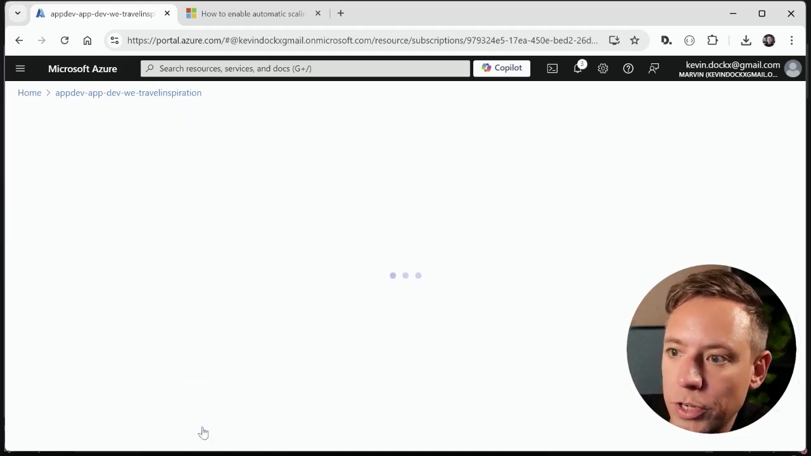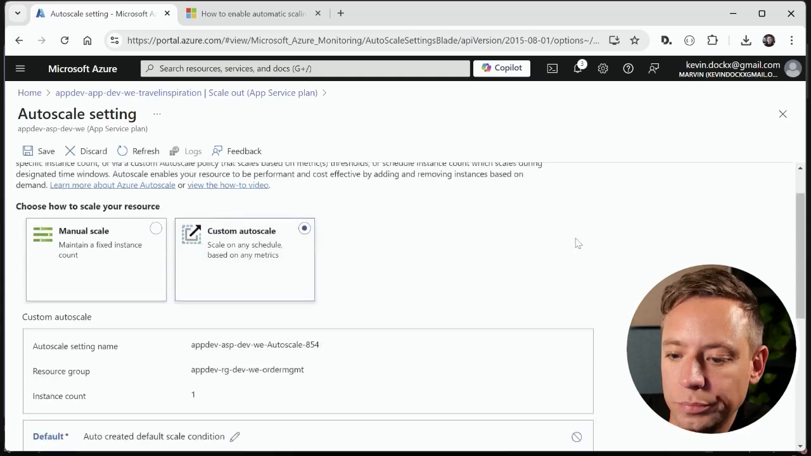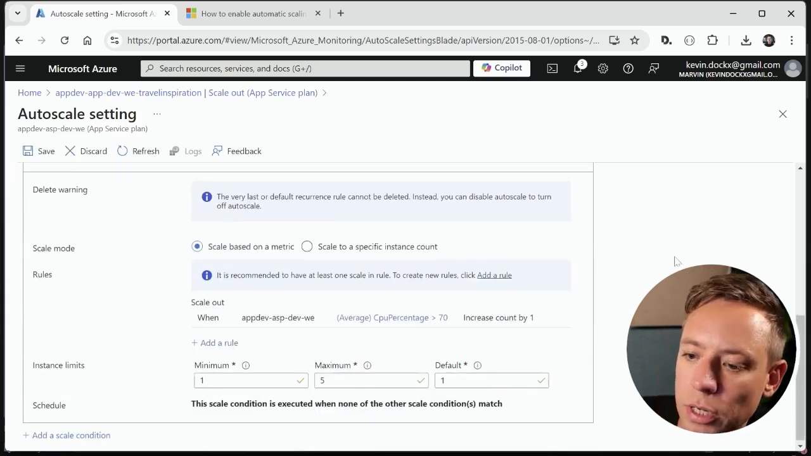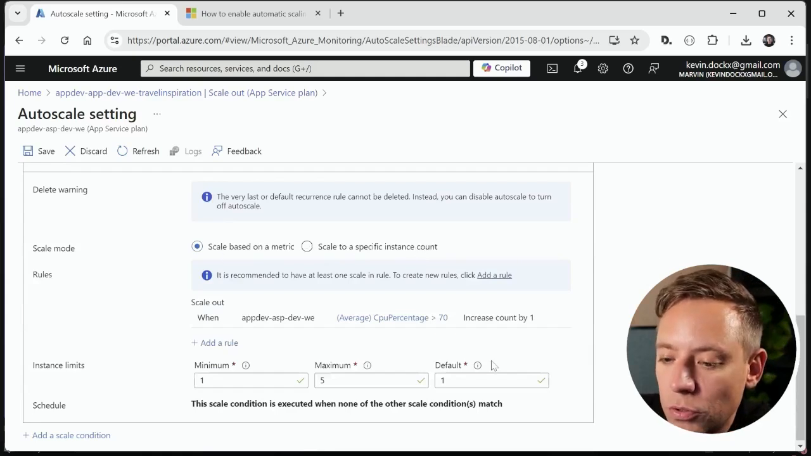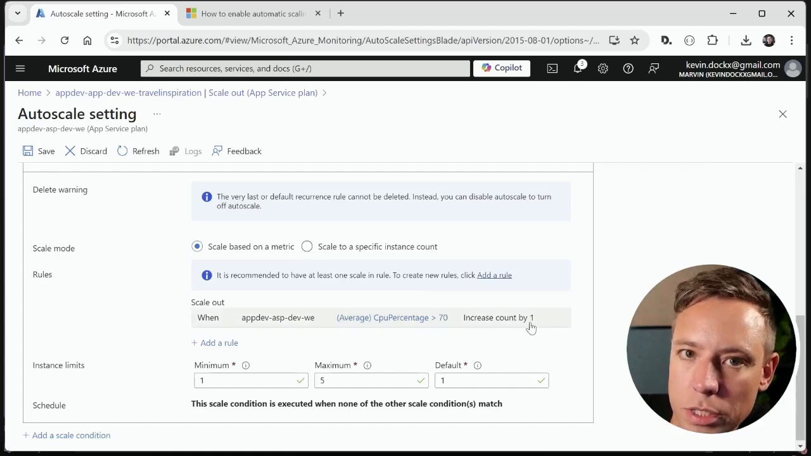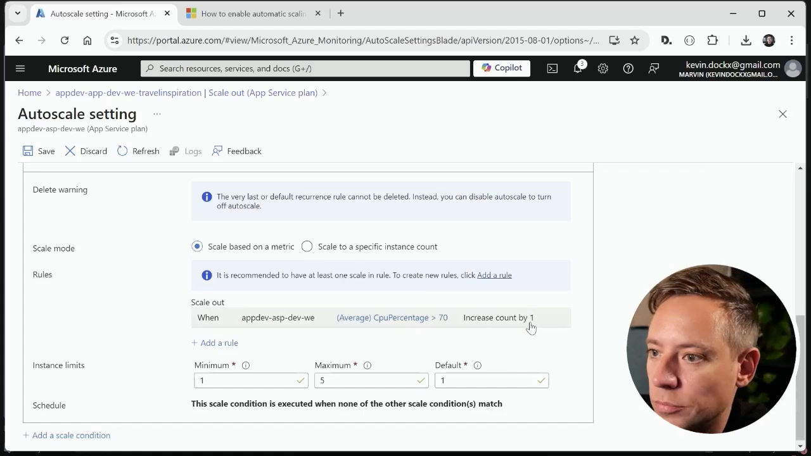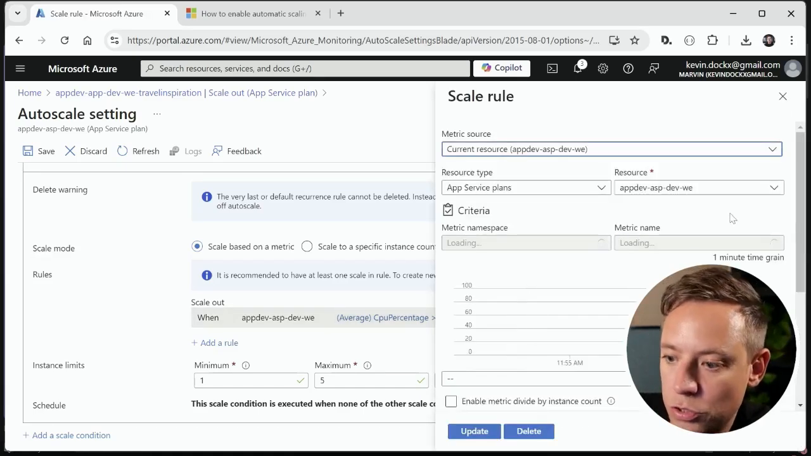And let's click configure. And let me click custom auto scale here. And if I scroll down here, I can choose to scale based on a metric, for example. By default, one rule is already included. It will increase the scale out count by 1 if the CPU percentage is above 70%. If I click that, I can go ahead and configure this rule.